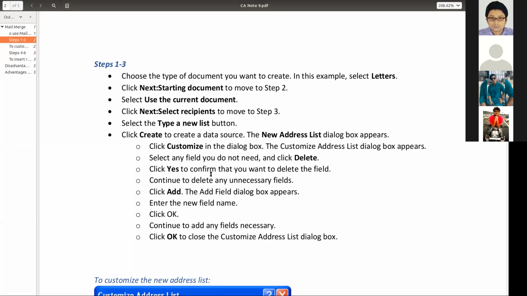So click create to data source. I mean, if you select the type a new list button, then you will get a create button where Word will give you the option to create the addresses, that I mean the names and all that. Whoever you want to send to, if you want to send to 10 people, then the names of those 10 people and all that will be written there. Word will give you the option, I will show how it will give. So in that way you can create the new address list.